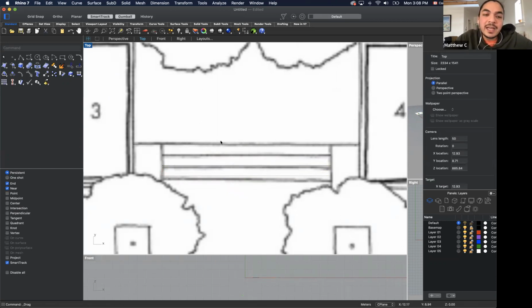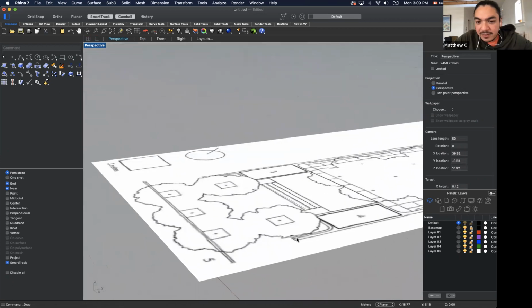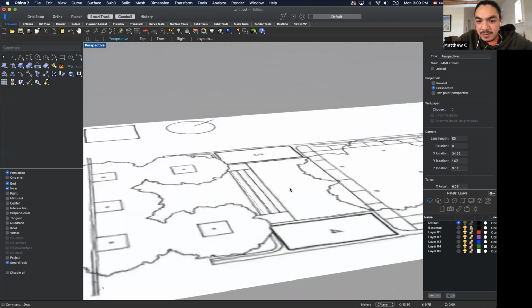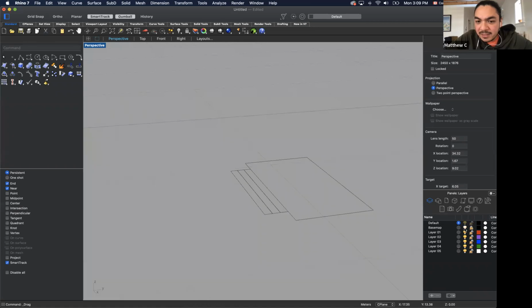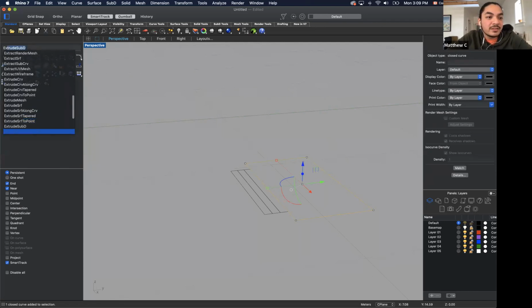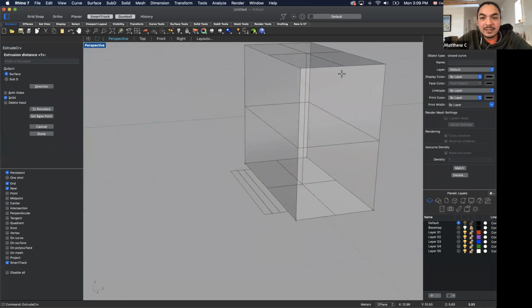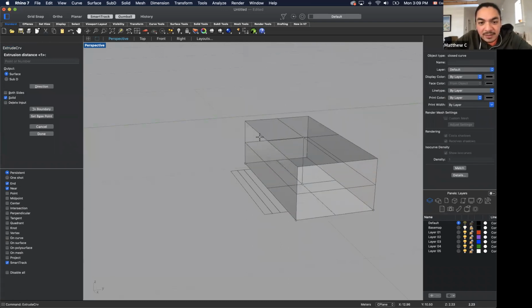I have the platform. So let's go into perspective now and zoom in and see what we're working with here. Let's hide the base map for a sec. Okay, so that's exactly what I just drew, right? There's a couple of things I can do from here. I can type in extrude curve, and that'll help me extrude this curve up and down.